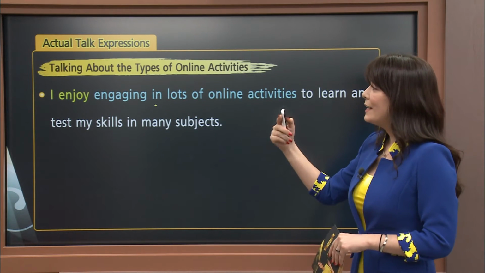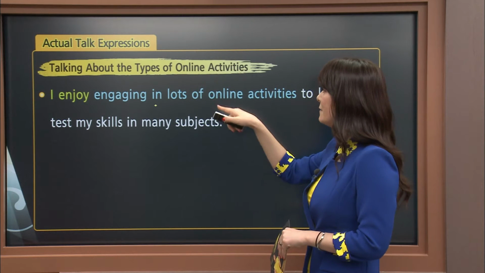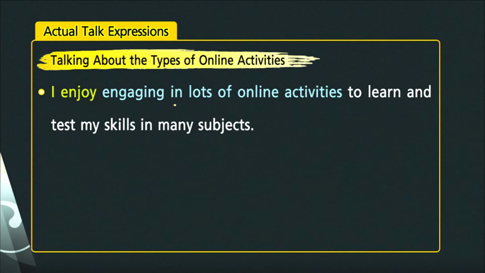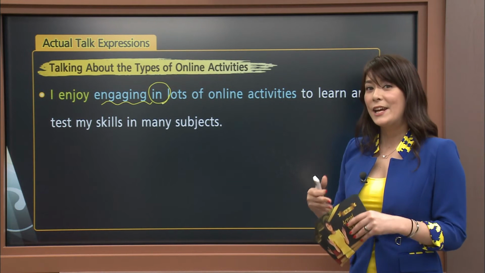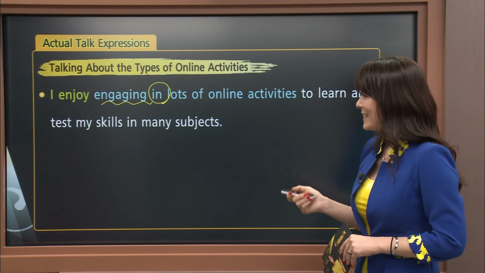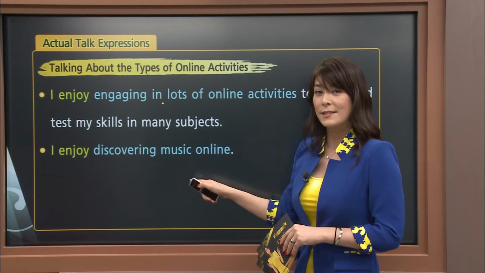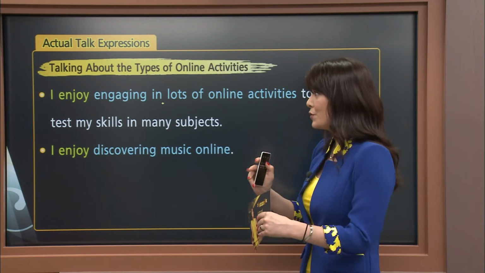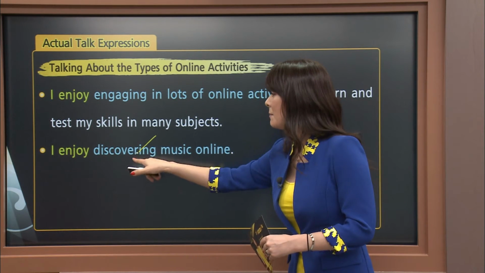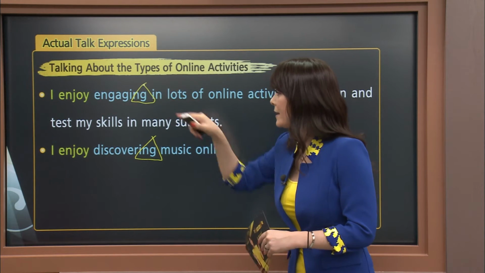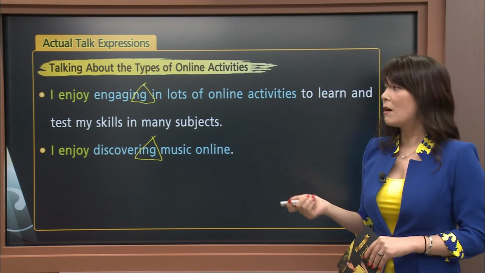Another one, I enjoy engaging in lots of online activities. Now, to engage in something means to take part in something, to do. So, I engage in doing lots of online activities. I enjoy engaging in lots of online activities. I enjoy discovering music online. So this pattern, once again, I enjoy doing something. Keep in mind, there's the ing right here. I enjoy discovering music online.